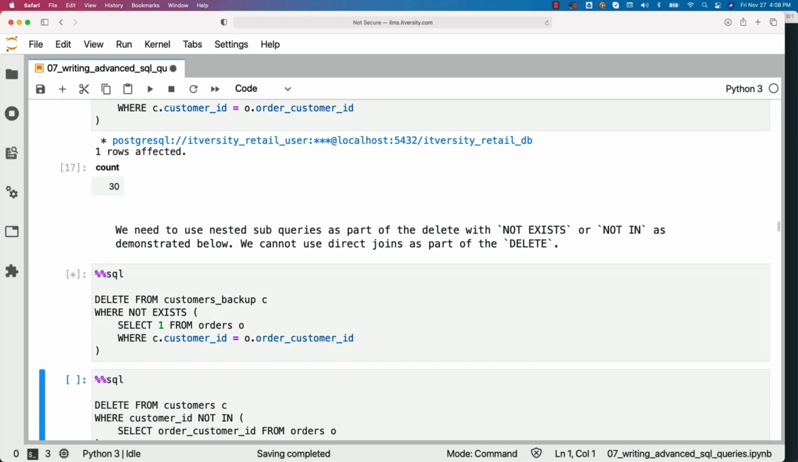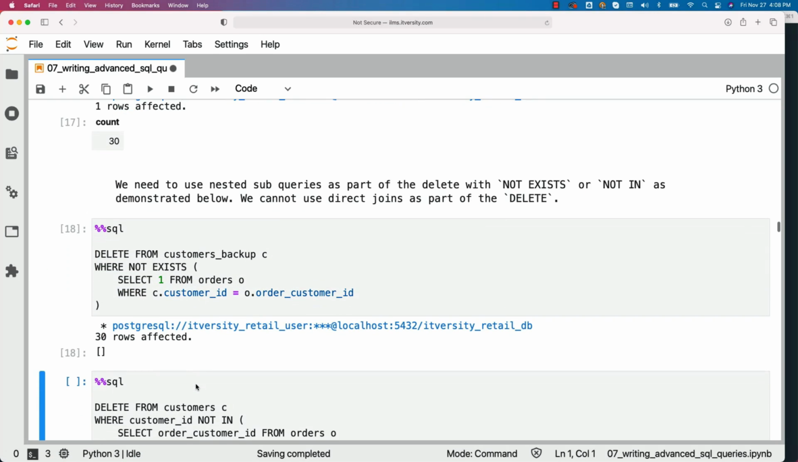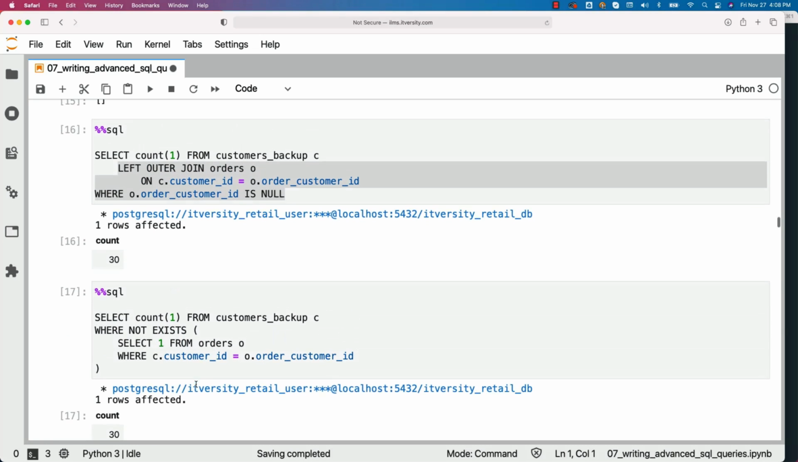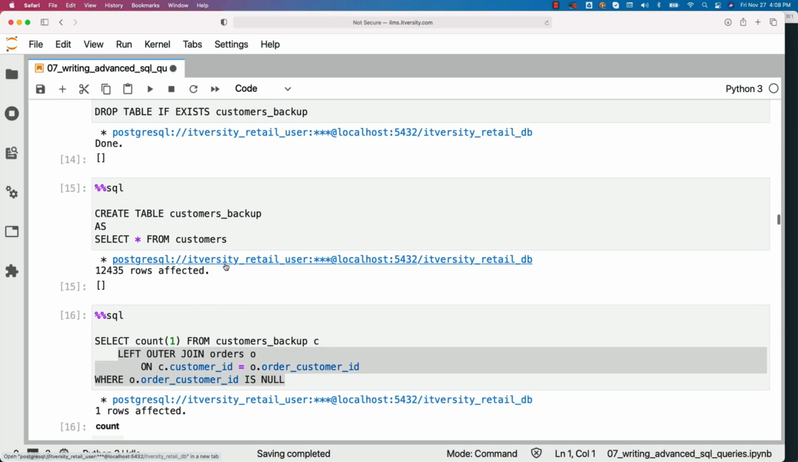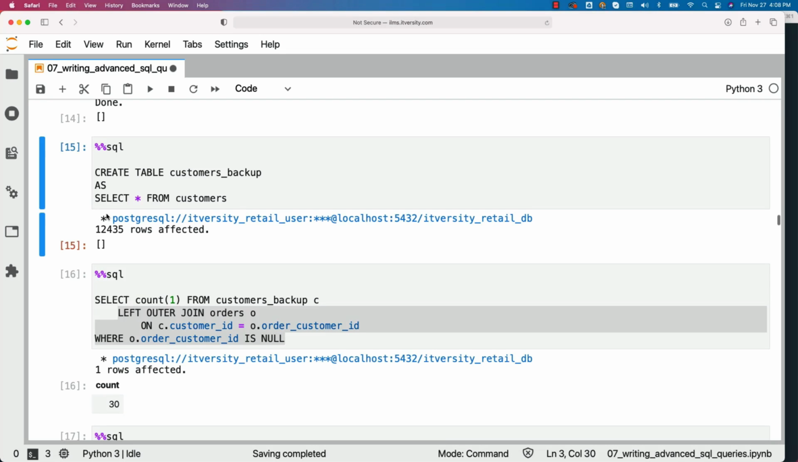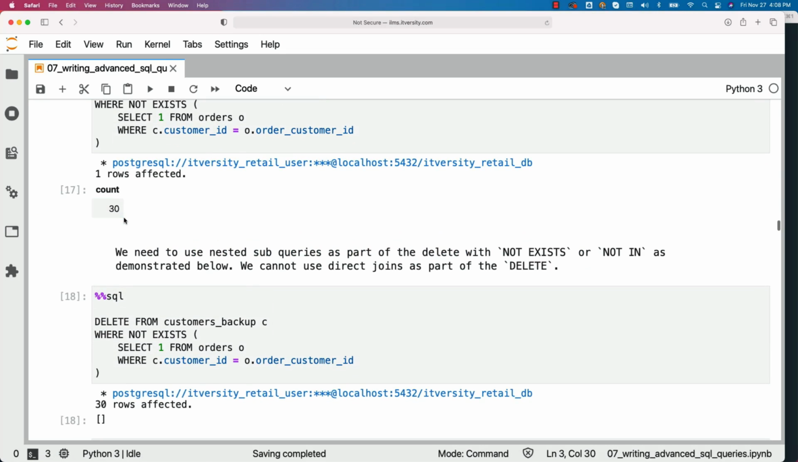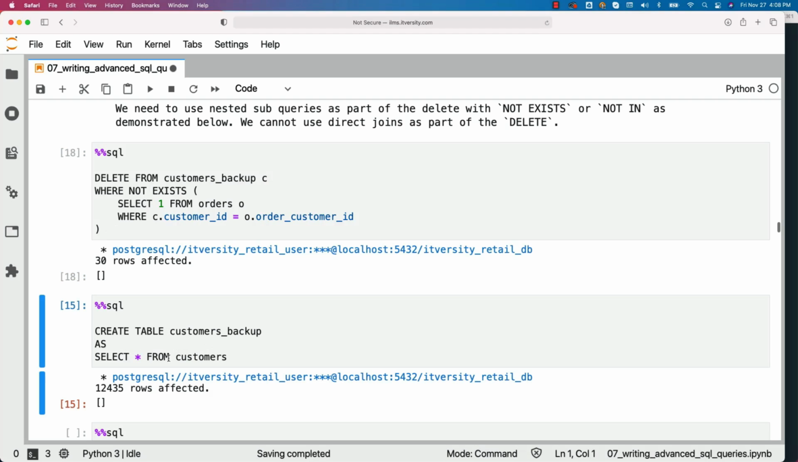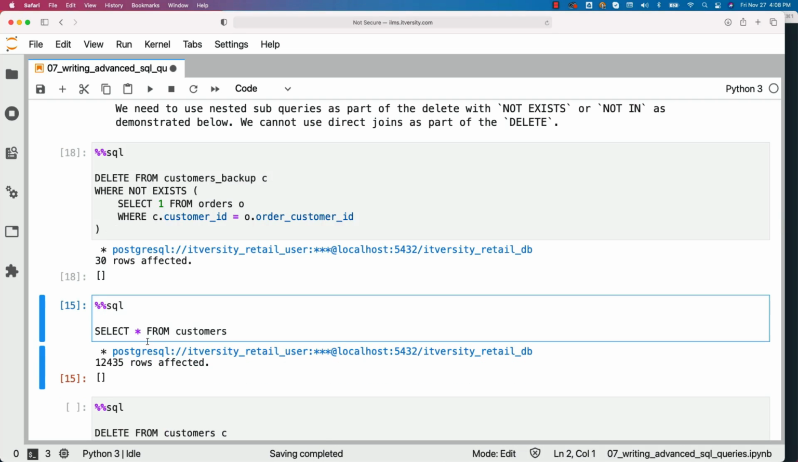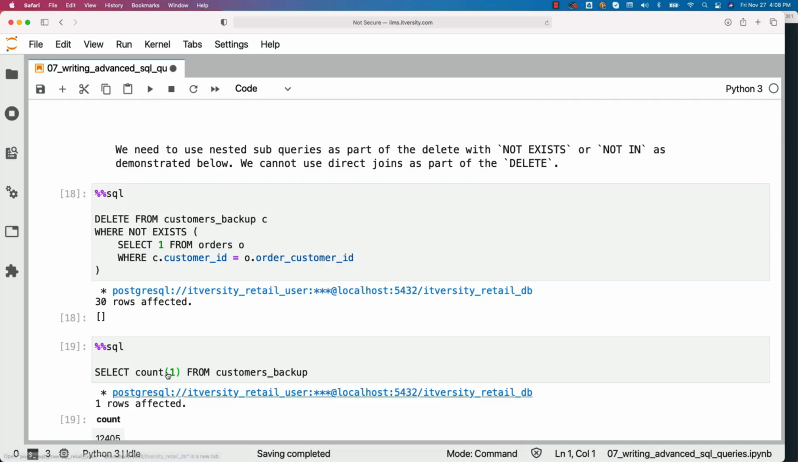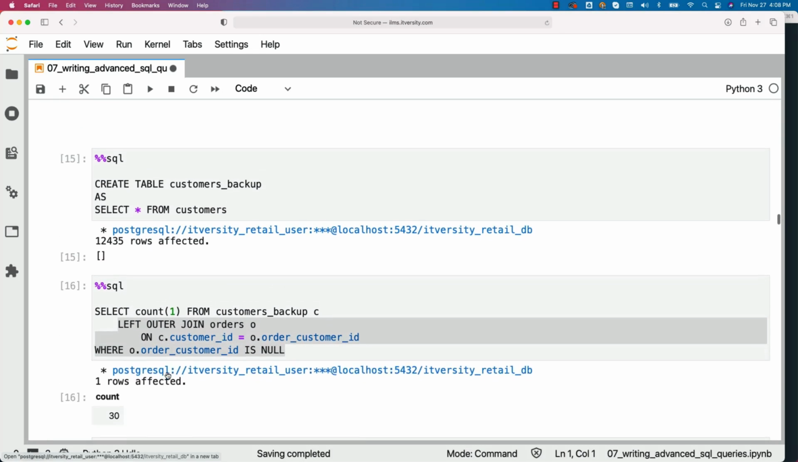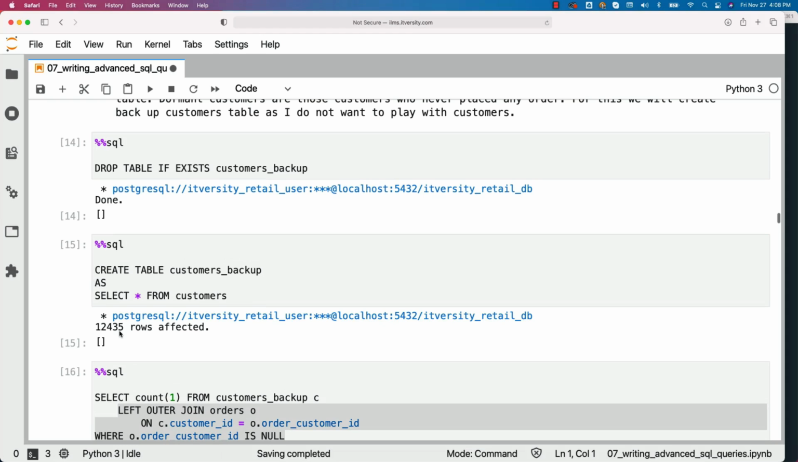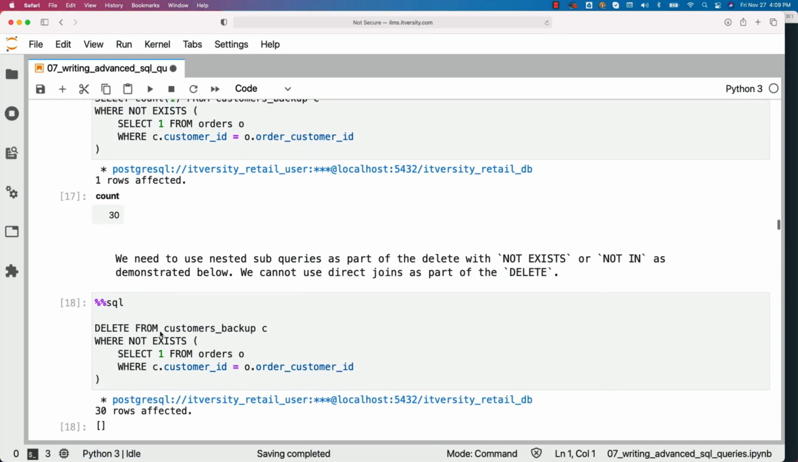We can run this and it will return 30 rows affected. All the 30 rows are deleted. If you want, you can run the select count against customers_backup once again. Let me actually create a cell here and let me take care of getting the count. So I can say select count of 1 from customers_backup. Now you can see that we got 12,405 records. However, when we actually created the table, 12,435 records were inserted into the table. We have used CTAS to create the table. So this is how you can delete using not exists.